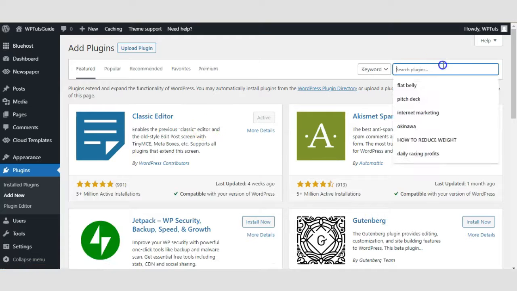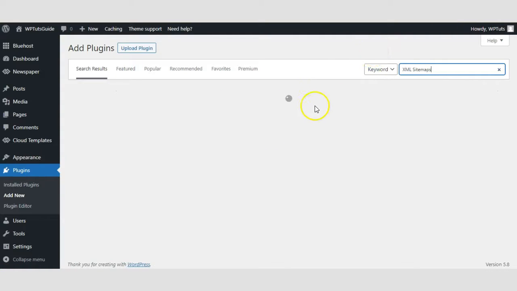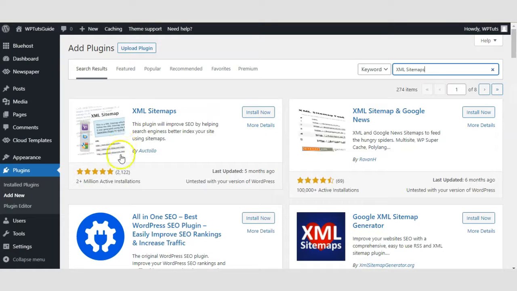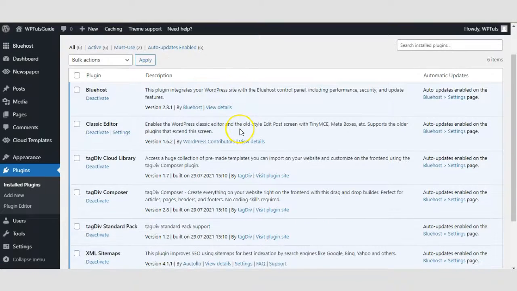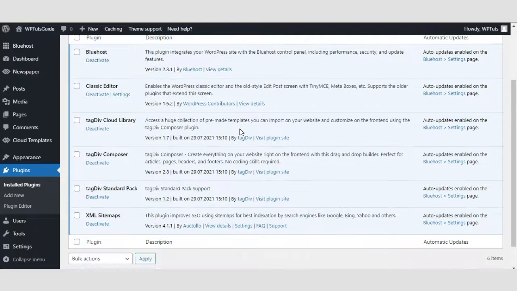And we are going to search for XML sitemaps. This is the plugin I'm talking about, XML sitemap by Octulu. I hope I got the name correct. Let's click on install and configure the settings. And I'll click on activate here. Our plugin has been activated successfully. It's time to go into the settings.